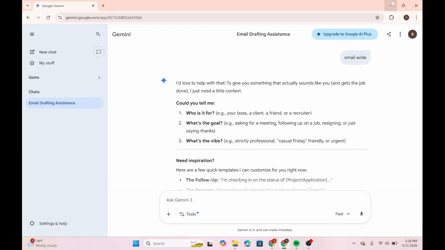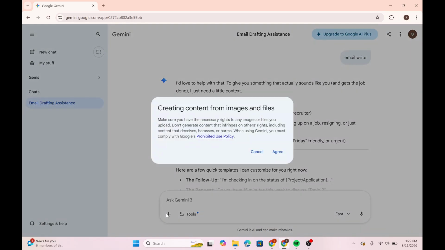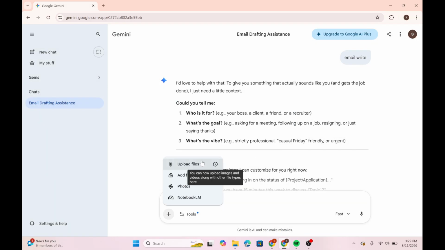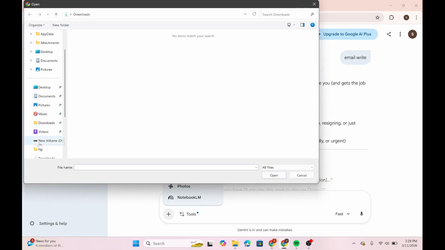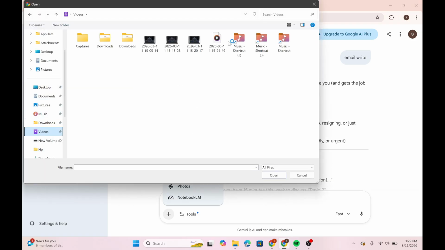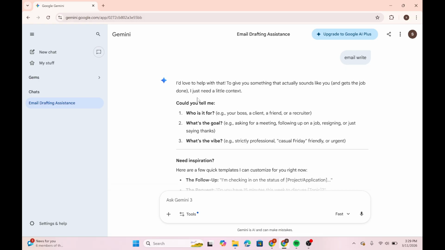You can upload the documents. Over here, select this plus icon that is used for adding files. Click onto this, and you can select this agree to creating content from the images and the files. Over here, you can upload your files, add from your drive, photos, or NotebookLM, as I'm going to select this upload file. Over here, you can select any of the photos or videos and put it under this Gemini. And it can also integrate some pictures, images you can upload to analyze a summarized file.